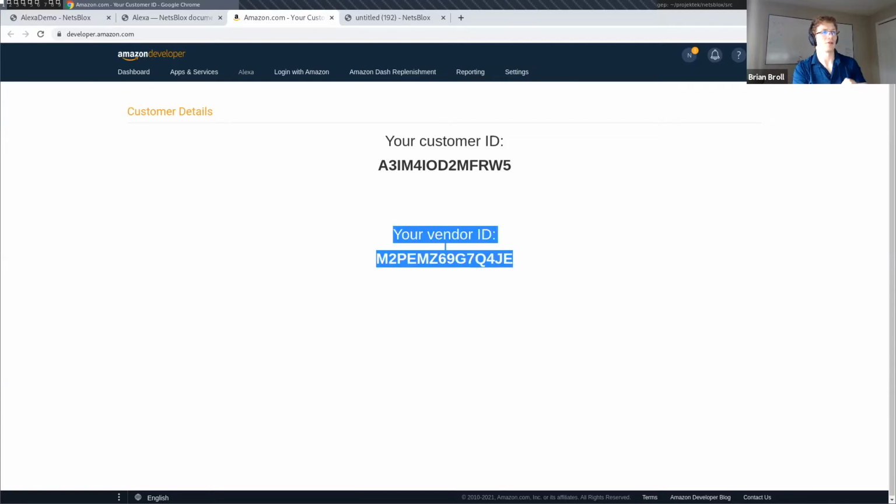If your account hasn't been registered as a developer account, the problem is that you won't have a vendor ID, and Amazon requires you to have one of those if you're going to be creating Alexa skills.